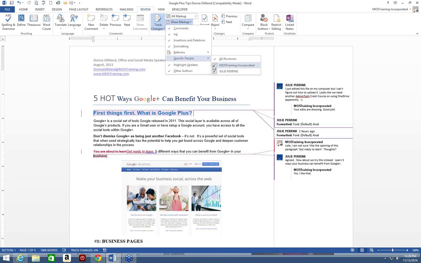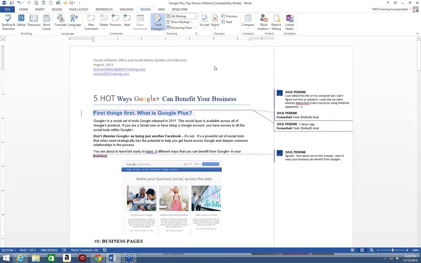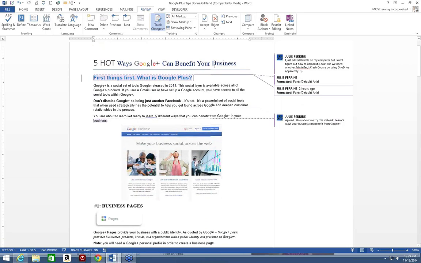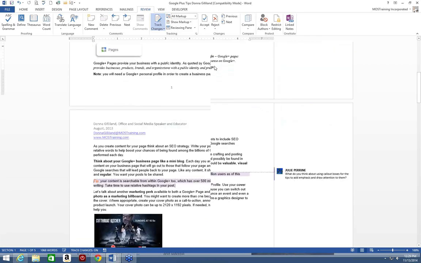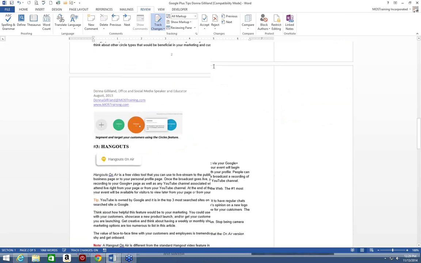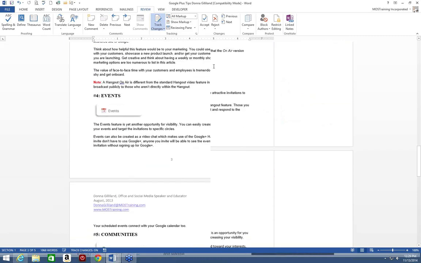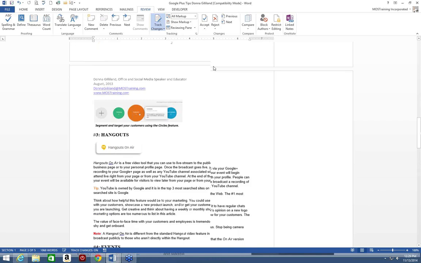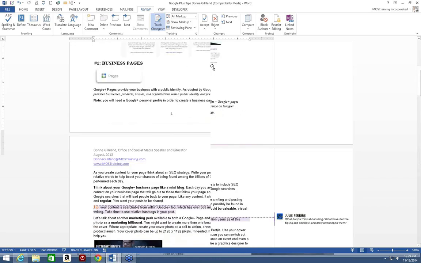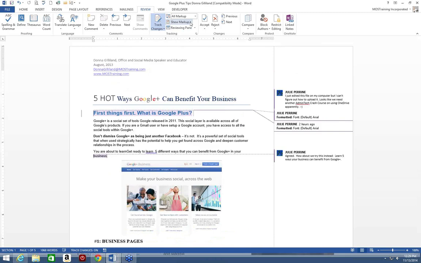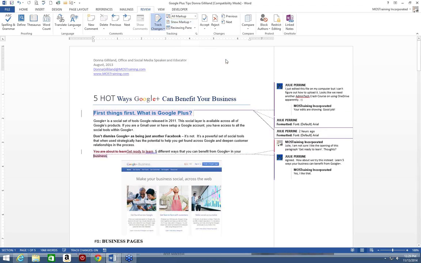And initially, all reviewers are turned on. So if I choose to take most training out of the equation, then within my document I'm only going to see that one author's suggested changes and or comments within my document. And that's the show markup, specific people, and I'm going to go back to all reviewers. Okay.